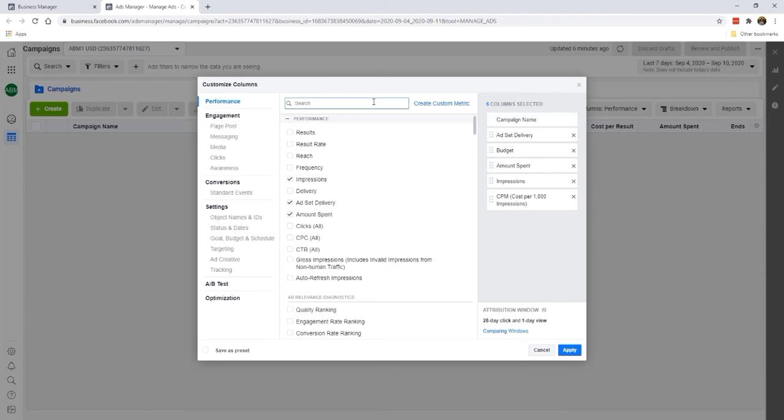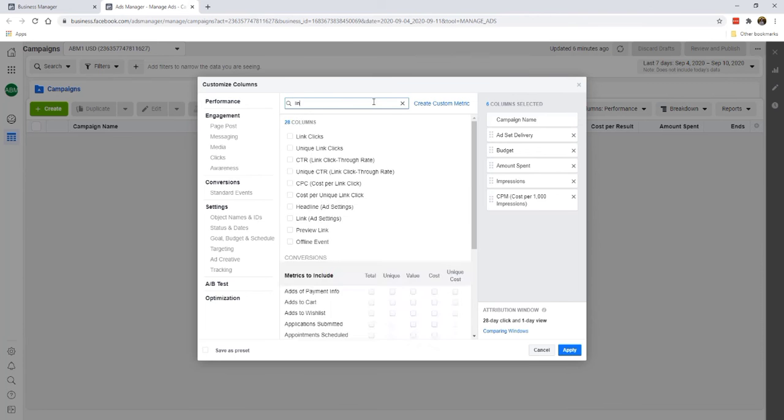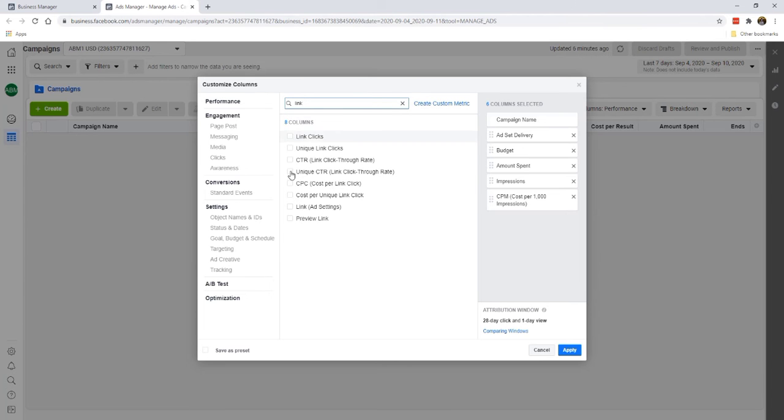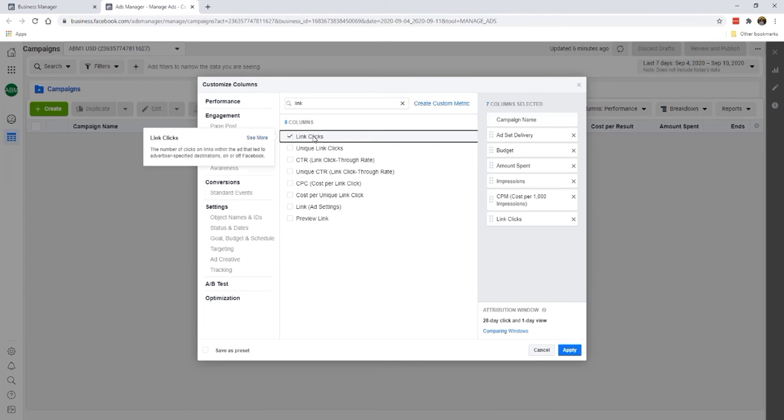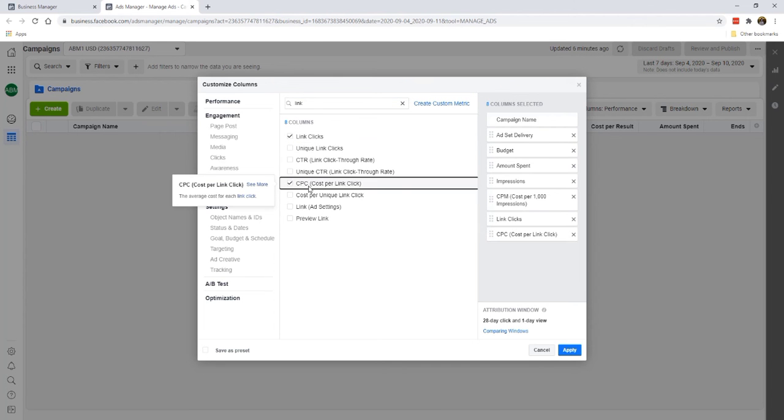Next thing we're going to add is link clicks. You can see there's quite a number of choices here. We're going to click the first one, link clicks, and CPC, cost per link click. That means how many people are clicking on your post or the link in your Facebook ad, and how much it costs to actually get them to do it. For example, if you spend $100 and you get 100 clicks, that means you're spending $1 a click to have people visit your website from your Facebook advertisement. So that's what we're looking at right now.